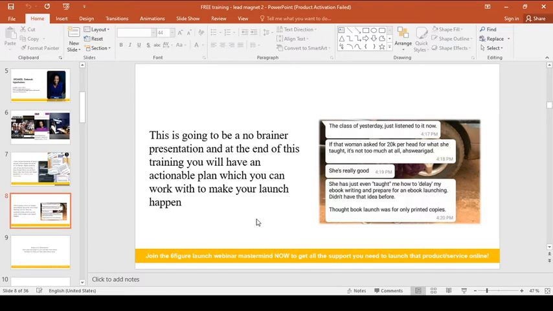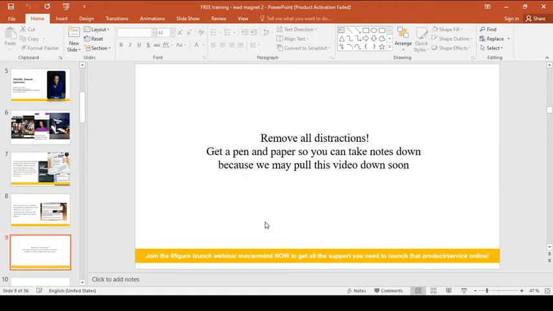You know, the limiting belief that says, who is this person to be talking to us? You're showing them screenshots. You're showing them things that you've been able to achieve. So at this stage, after you're done qualifying yourself, you need to reinforce this. Remove all distractions. Now you're telling them, get a pen and a paper so you can take notes down.